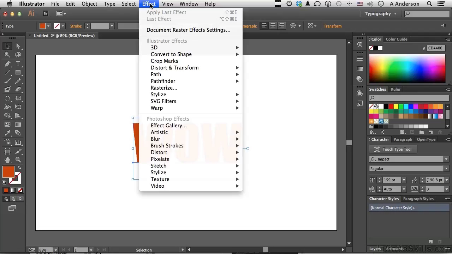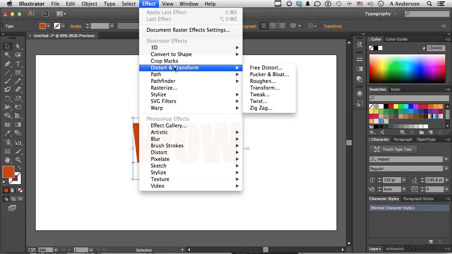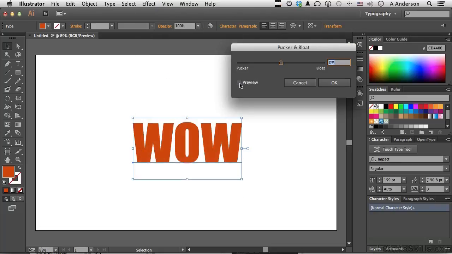There are some things, again, we can still do to text. For example, you can go up to the word effect on the pull-down menu and go into, say, some of these in here. Distort and transform. Pucker and bloat, one of my absolute favorites, at least the names. And we turn on the preview and we can do this to it. Now I can click OK.